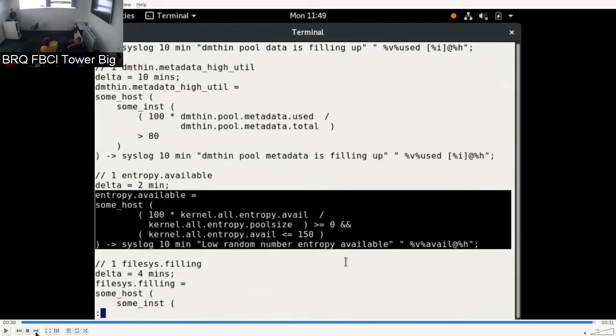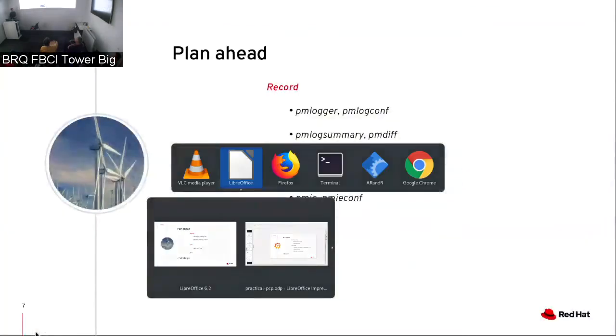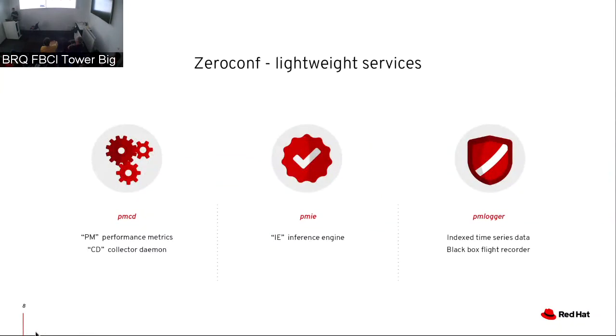I'm going to jump out of here. I think that's pretty much all I have. So, another quick overview. We talked about PMCD, the main daemon in PCP for extracting live data. We talked a bit about PMIE, the rules engine we just looked at. We talked about PMLogger, the tool for recording performance metrics in PCP. ZeroConf will switch all of those things on for you.